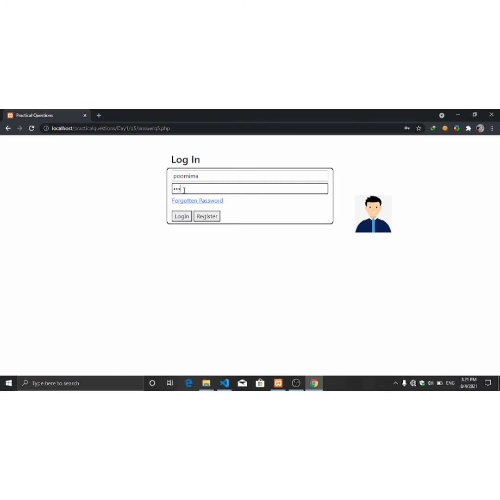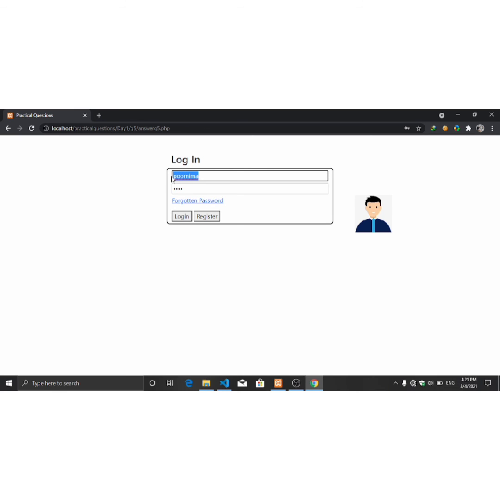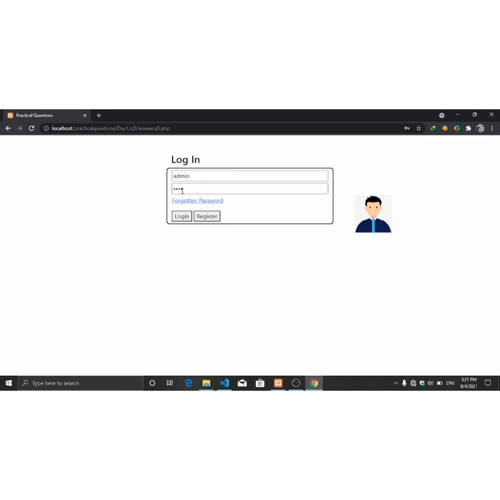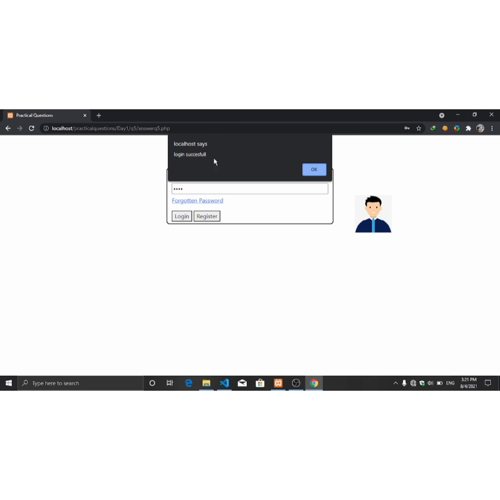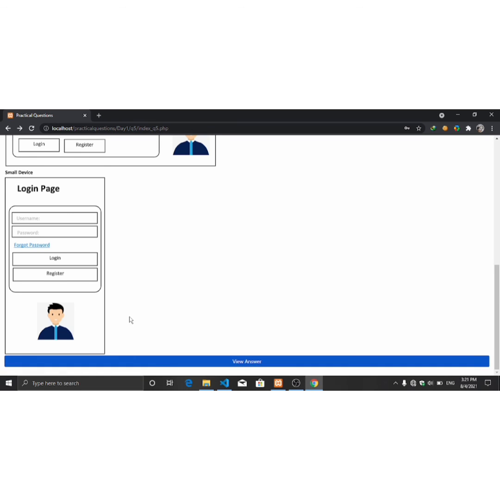So I gave 4 characters for password. But the user must fill the correct details to the username and password input fields. Otherwise, the alerts come, invalid username and invalid password. If user enters the correct details, the alert comes, login successful. So these are the validations that I have entered. So this is the answer of question 5.